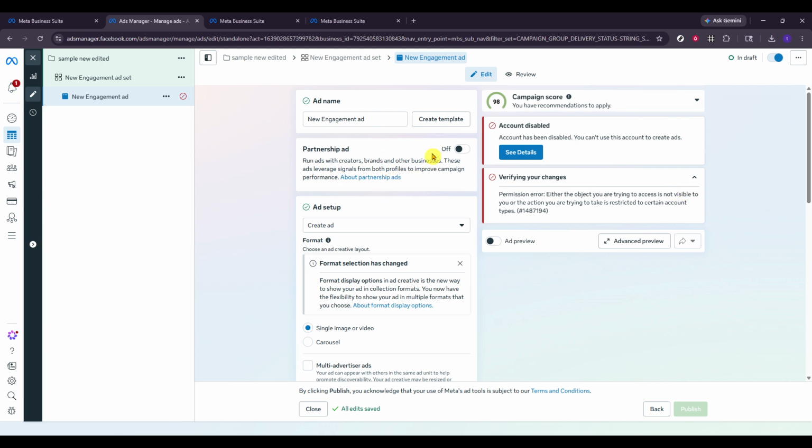That's it. You opened Meta Business Suite, went into Ads Manager, found your campaign, opened Edit, made your updates, and completed the next steps before publishing.